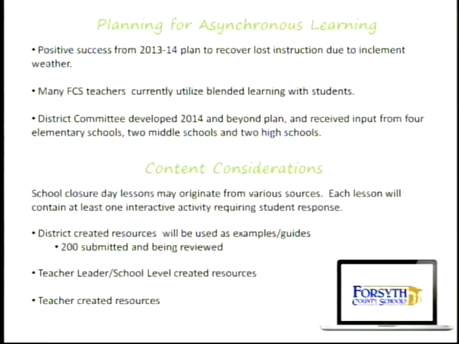And then we did have a district committee that we got together. There are all kinds of questions, from what do you do if you don't have electricity, to what do you do if I don't have a device? How do I count students present, or are they absent? What do we do? So we had a committee that we have put together. They've talked through a lot of these things, and they did represent elementary, middle, and high.